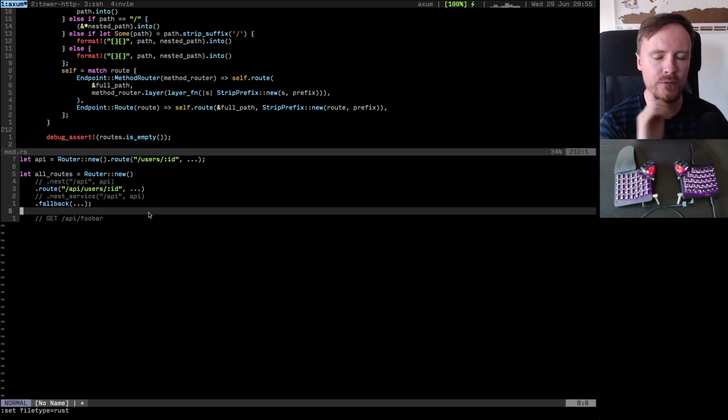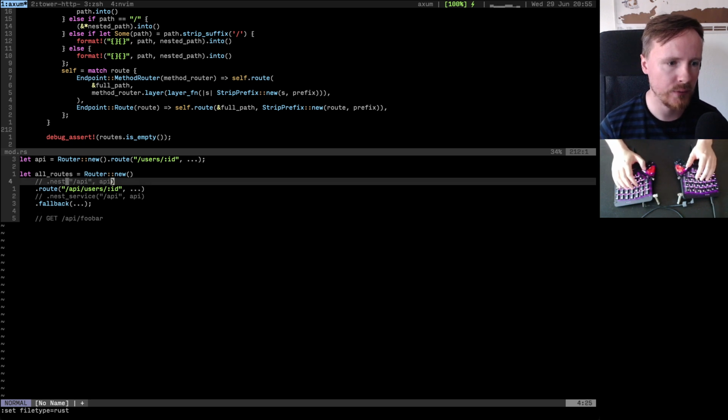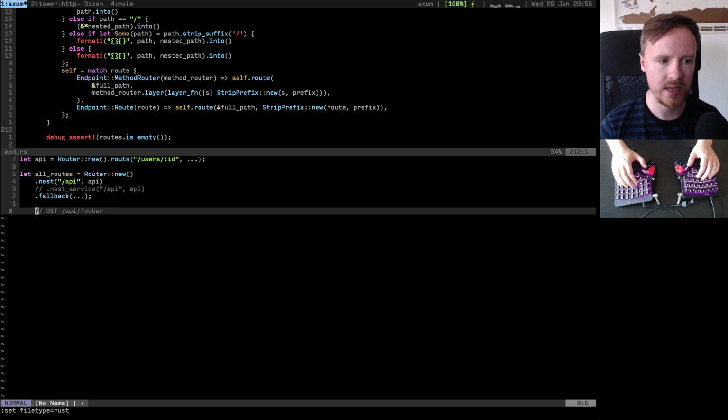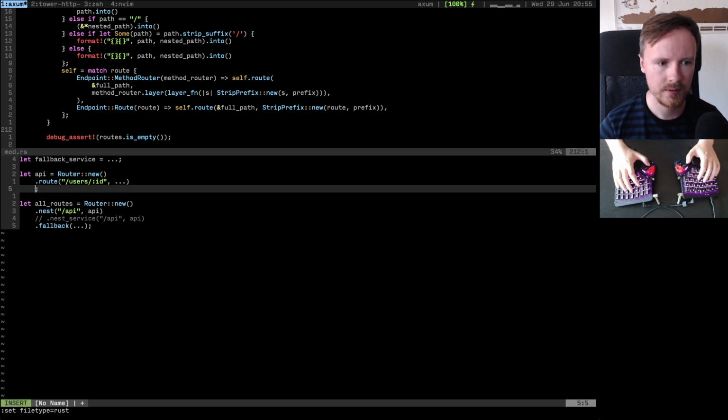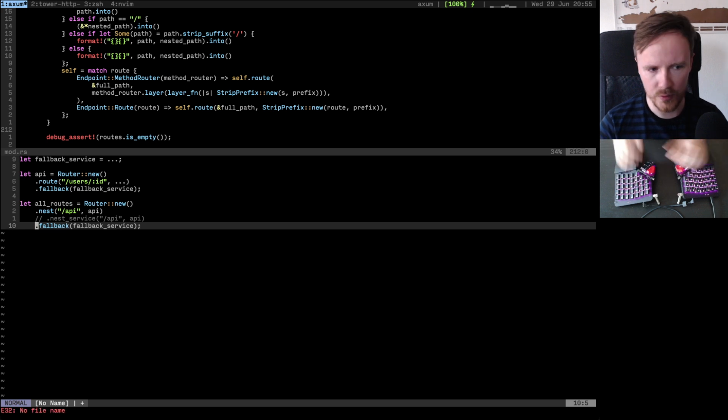But that means that if you want a global 404 handler kind of thing, then for each place that you nest something, let's say we have some fallback service, like something. Then down here, you would have to do that again for each of them, just because you're nesting them. Isn't that kind of weird and sort of tedious that you would have to do that?